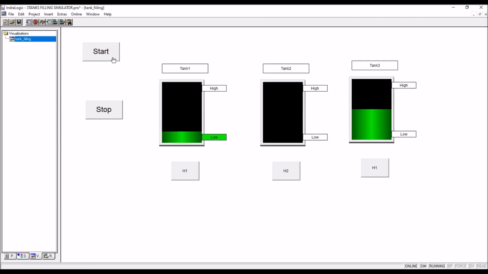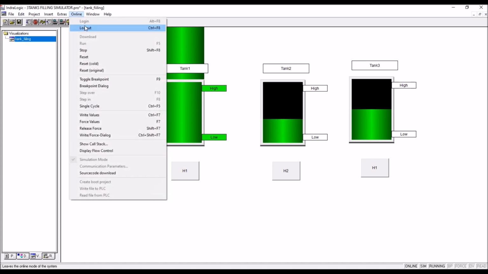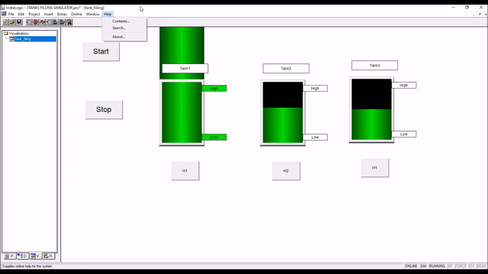Tank 1 is filling. See, here we are assuming the low level sensor is on, but in the program it should change, right? We should manually change it. What's the problem? Tank 2 is not like that.